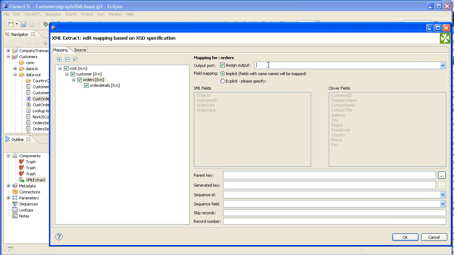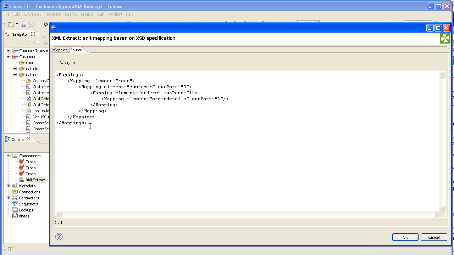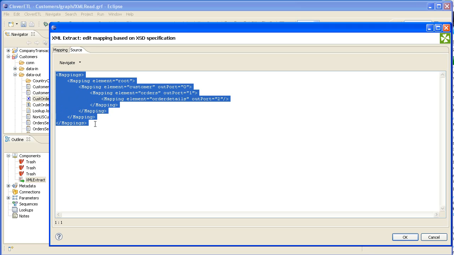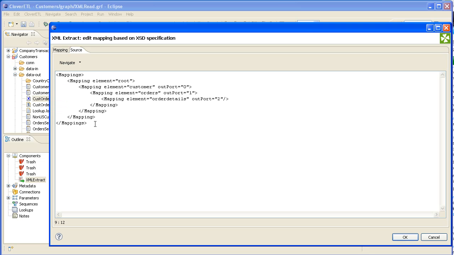port 1 is orders, and then this order details XML section will map to the order details port. And that's it, that's all I have to do. Now if you didn't have an XSD, then you can actually write this mapping XML directly into the mapping property without using that wizard.